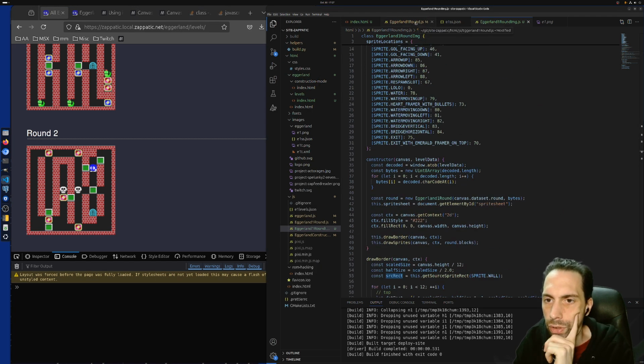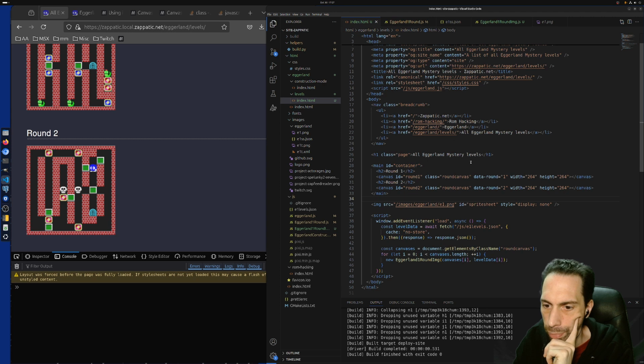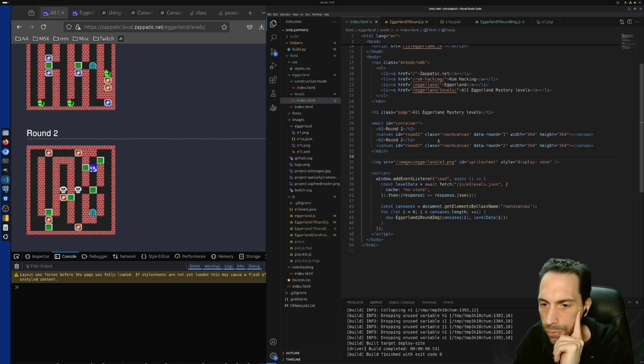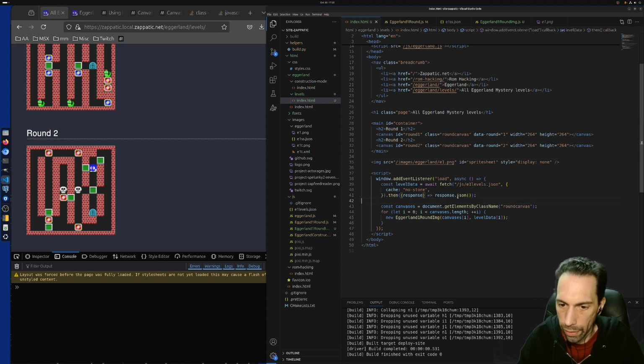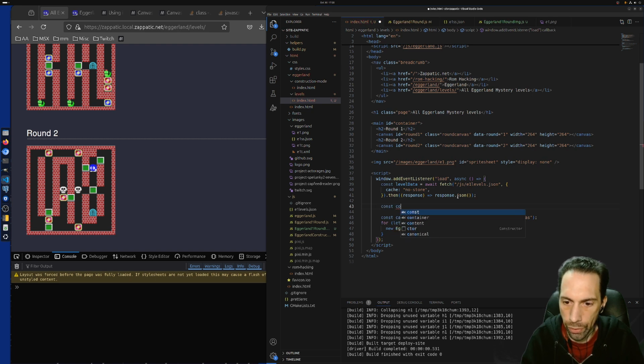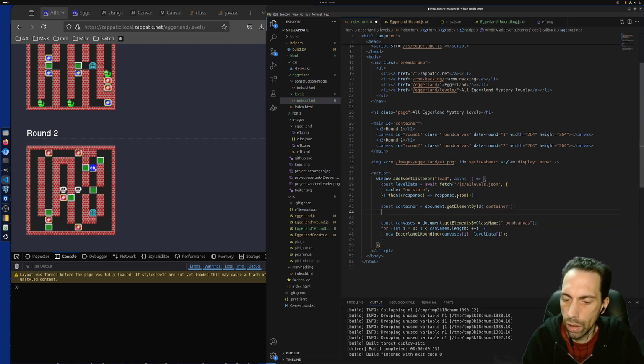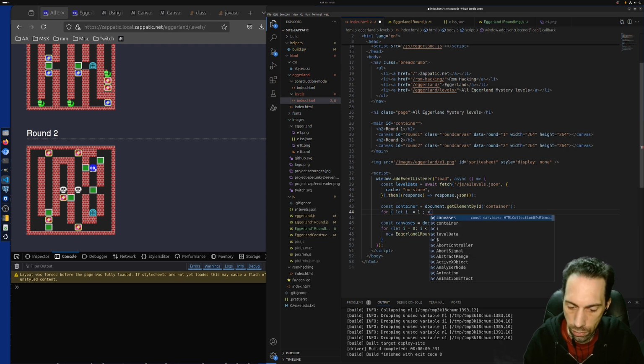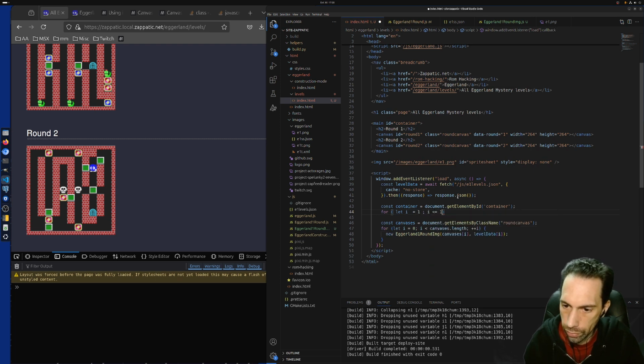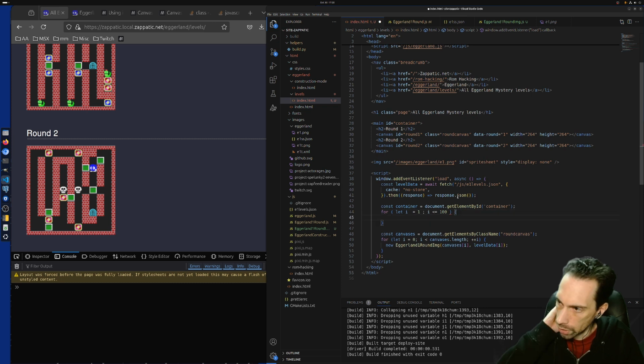Yeah, let's just instantiate that with code, because otherwise I have to do 115 of these, and that sucks. So we load in the level data, then we have the container. And let's do the first. Let's separate them in standard levels, extra levels, and bonus stages.